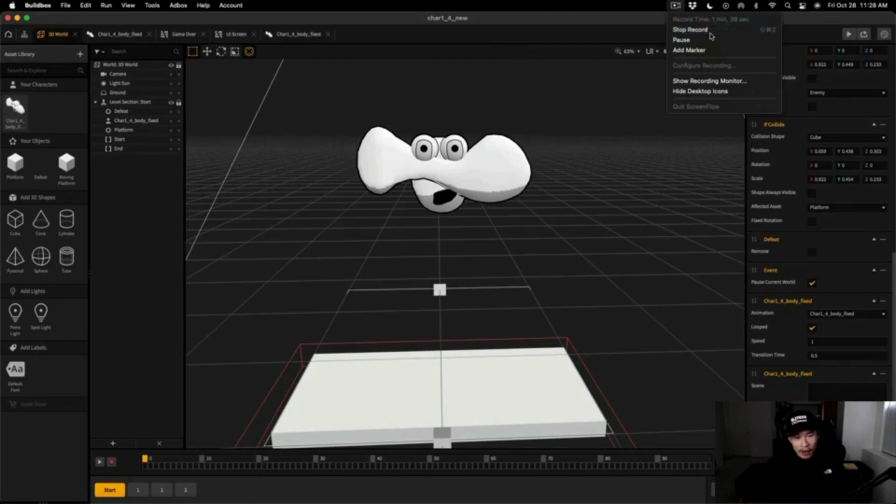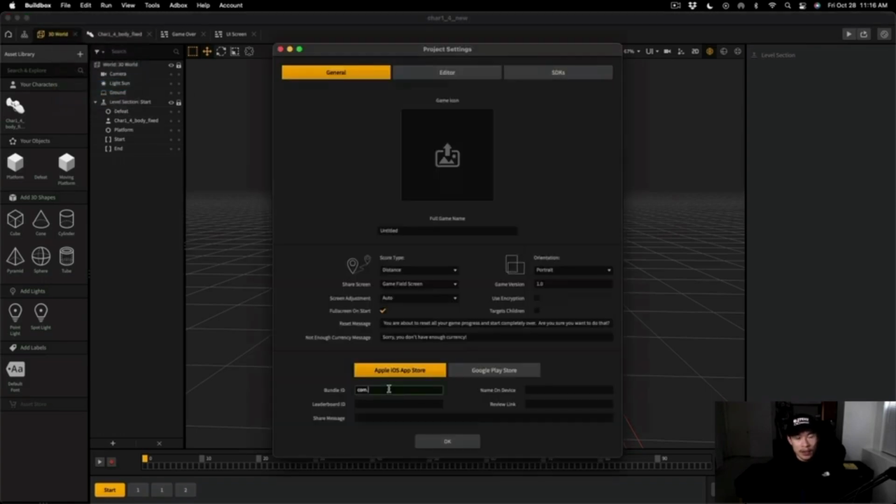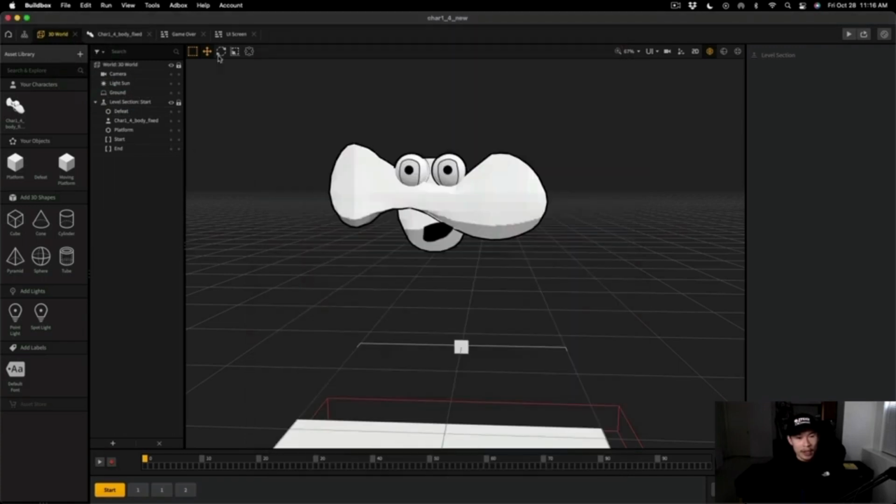I think I have the export video. I'm not sure why it's not in here, but let's see. Oh yeah. Yep. And then to test this on our device, we go to File, go to Project Settings, add a bundle ID, click Export.